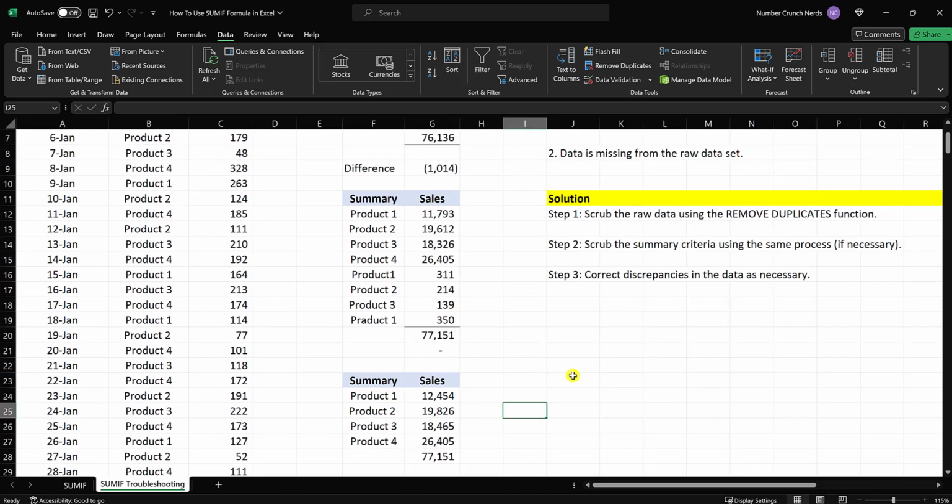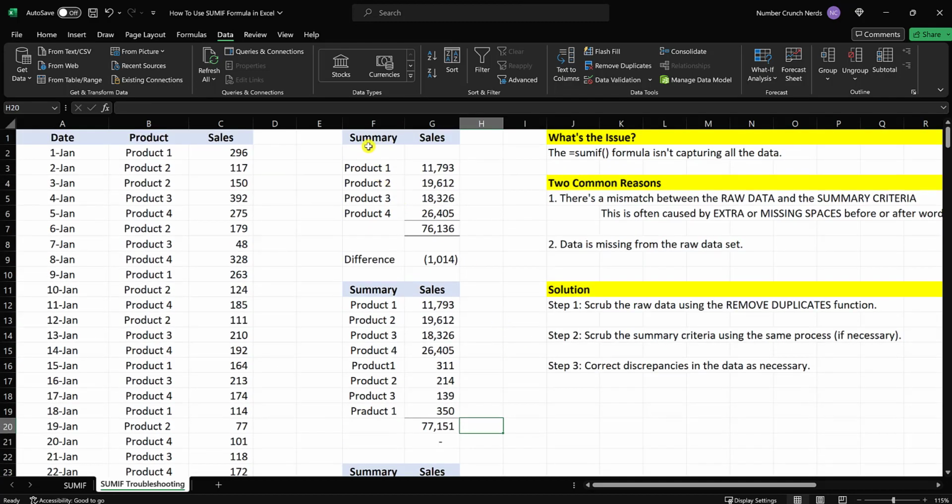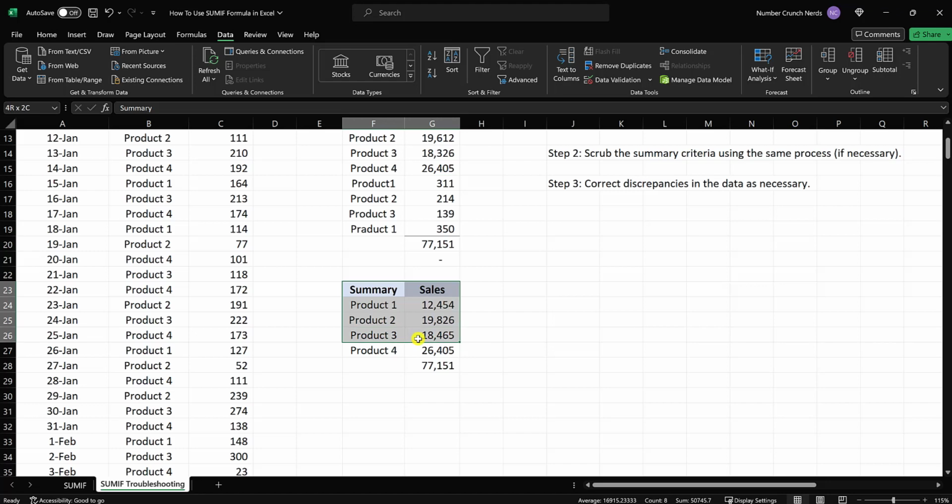So that's how you use the remove duplicates function to scrub the data and figure out where you have these weird discrepancies that are caused by a space missing or an extra space or a misspelling of a word or something in the raw data. And that's how you can troubleshoot and fix missing values from here to get them into a nice summary table where the grand total matches the raw data.